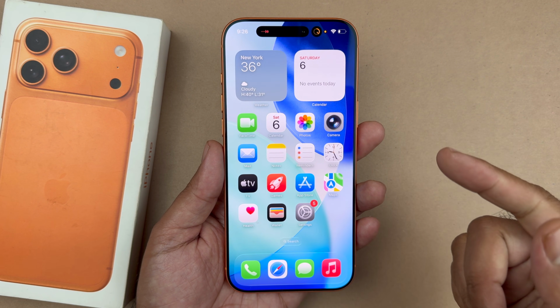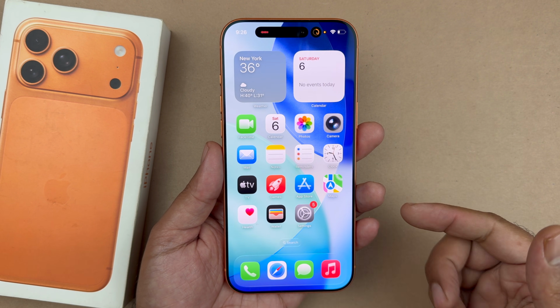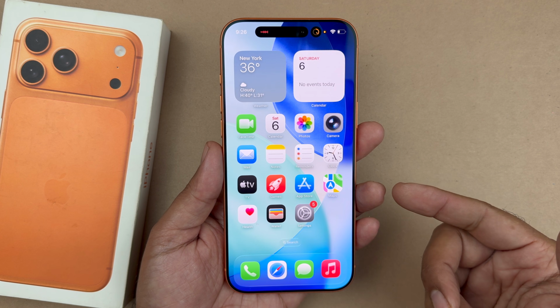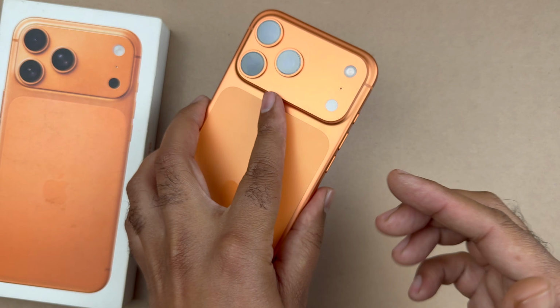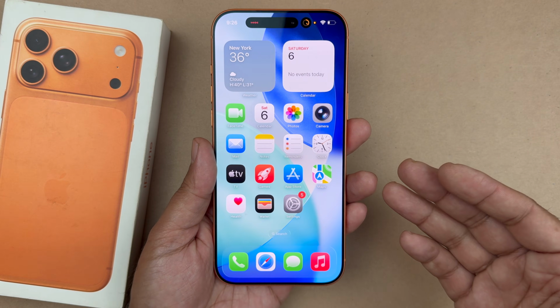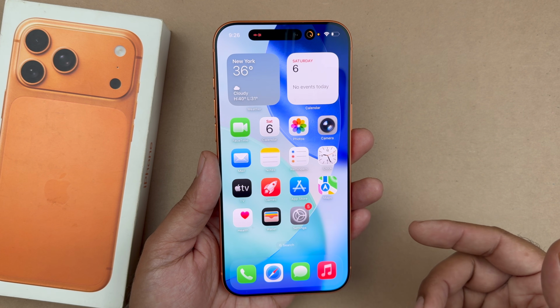Hey, what's up guys? In today's video, I will be showcasing how to change the clock size on your iPhone 17 Pro Max and the iPhone 17 series overall. So the process is very simple.